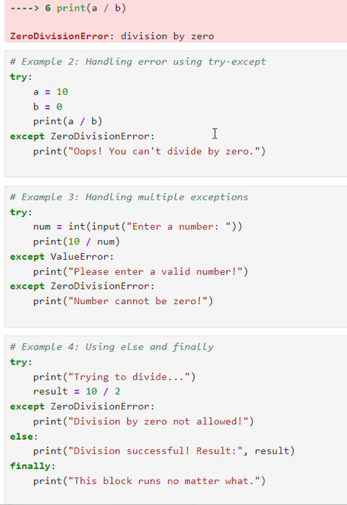In the next example, I'm trying to handle the error using a try except block. So the code inside the try block runs normally. If an error occurs, Python jumps to the except block to handle the error gracefully.